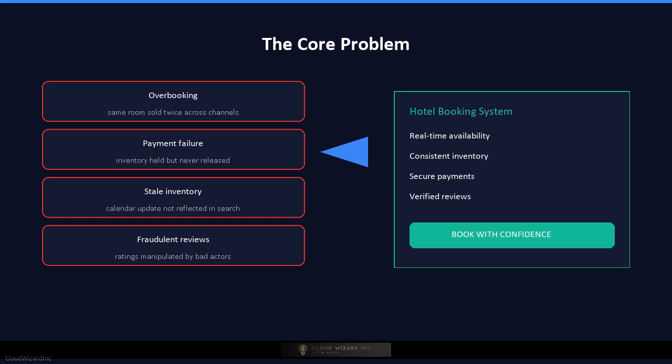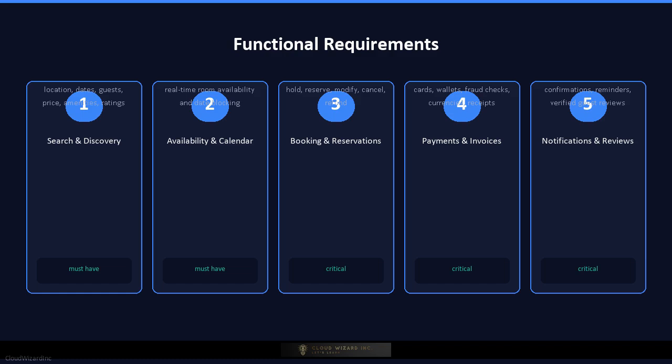The business needs a reliable hotel booking system that keeps inventory consistent across channels, handles payments and cancellations gracefully, and gives travelers a fast, trustworthy experience. Let's walk through the functional requirements.